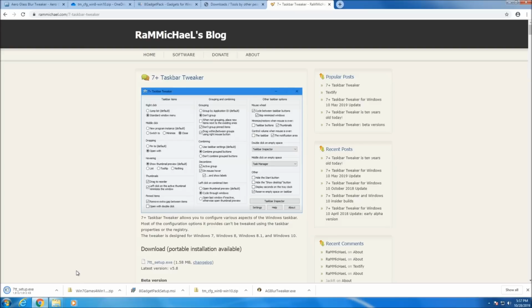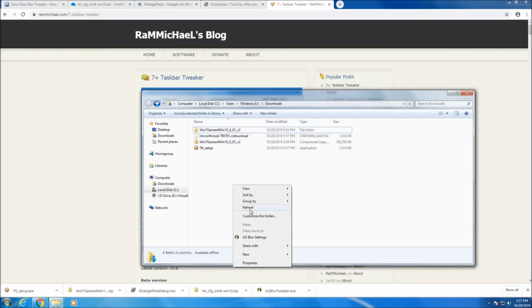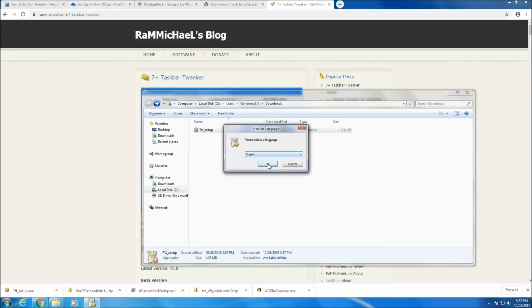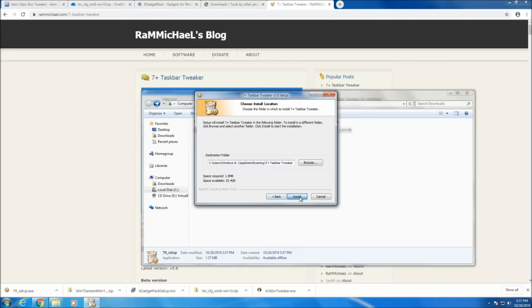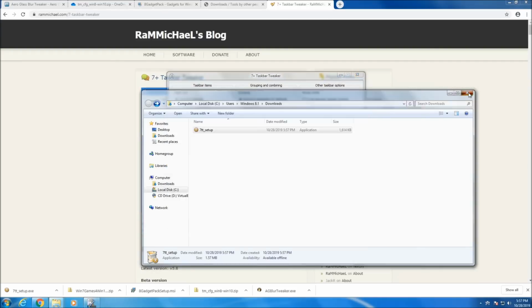Again, once that's downloaded, this is completely optional. If you don't like it, you don't have to download it. Some people might like this, some people might not like this. Again, you can delete the Win 7 games installer because you already downloaded it. You can download 7+ taskbar tweaker. I don't see a lot of people doing this, honestly, but I'm just showing it just for the people who want it. Click next, click install, and just check both of these.